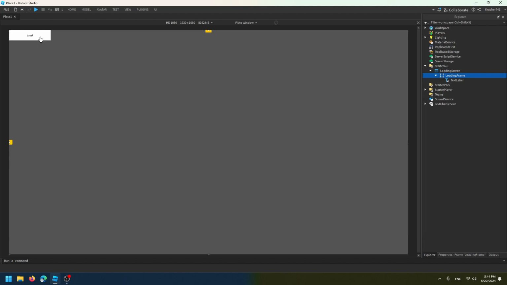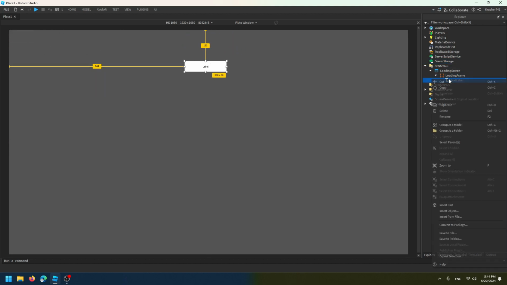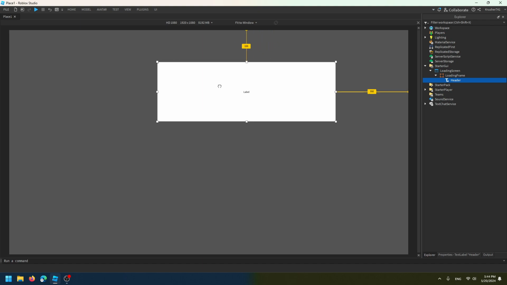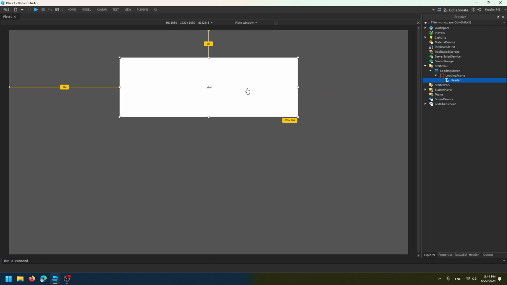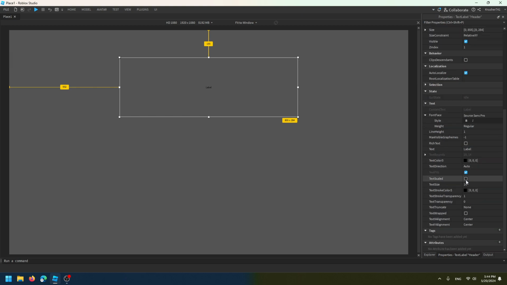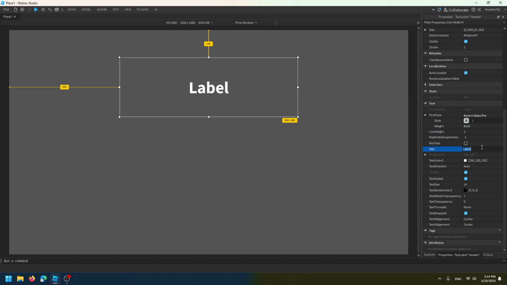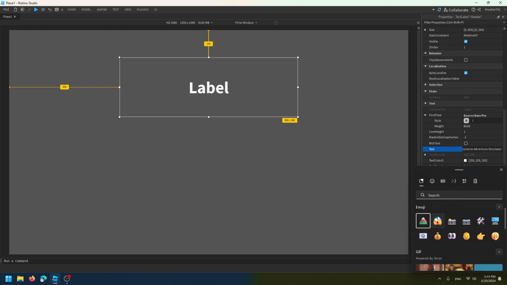Now we can go ahead and add a text label. This will be our header, so I will go ahead, no pun intended, and type in header. And then I'll go ahead and resize and add it right here. And then I'm going to make the background invisible, set it to text scale, make the text white, and bold it, and I'm going to say welcome to Adventure Simulator. And I can just add an emoji right here.